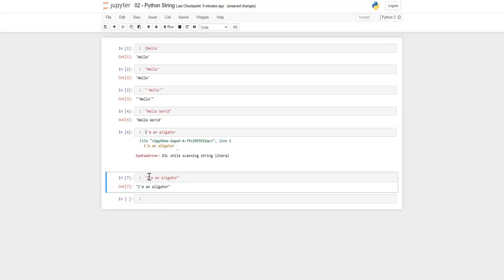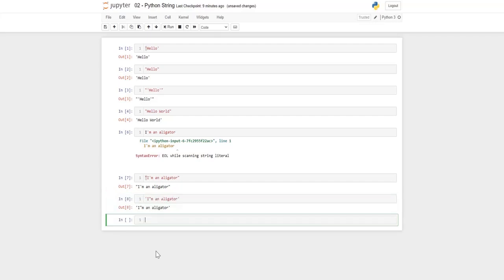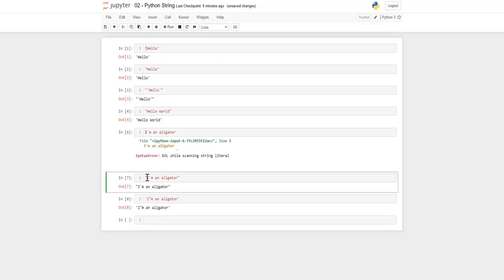So if you are using a single quote inside, you have to use double quotes outside. And if you are using double quotes inside, let's suppose I put a single quote outside and use double quotes inside, I am an alligator and a single quote, then it will also give you the result. So if you are using single quotes inside, use double quotes outside, and if you are using double quotes inside, use single quotes outside. Keep that in mind. I hope this difference has been clear.